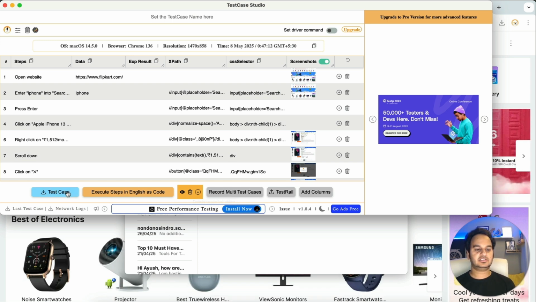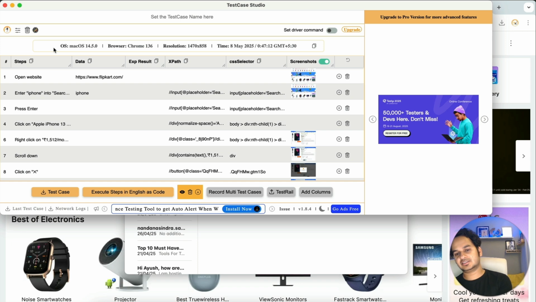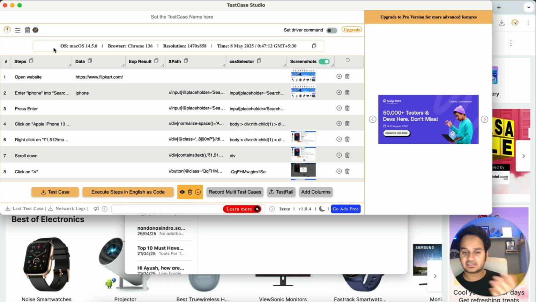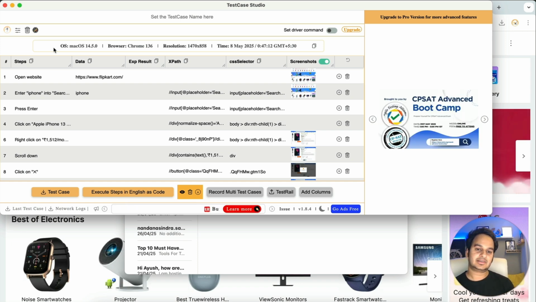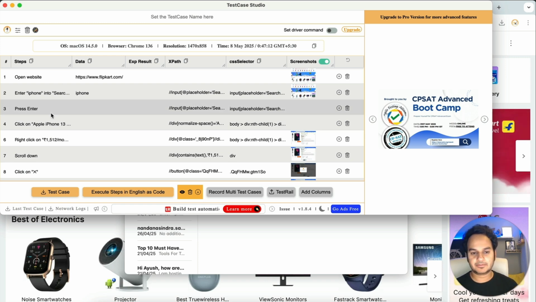So this is how you can use this particular tool. Very simple yet super powerful. Like suppose you get a bug after 10-15 steps, generally we don't remember all the steps which we were performing, so this tool will help you to get those steps easily.